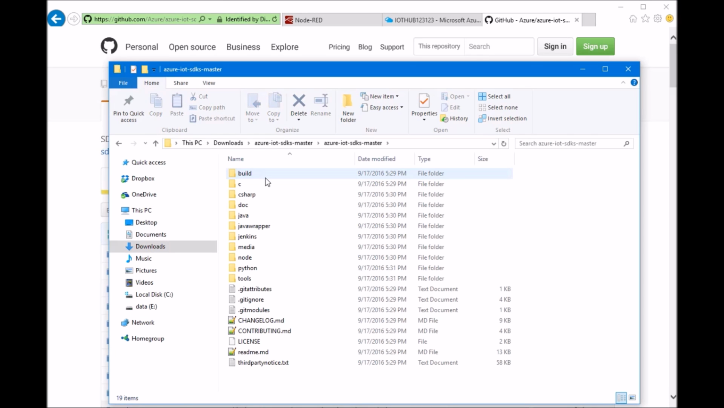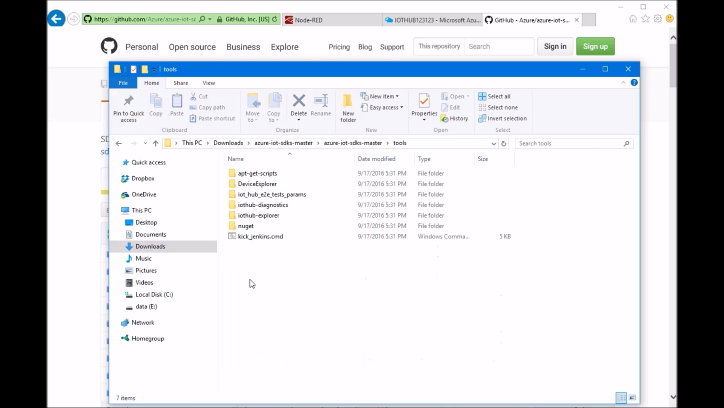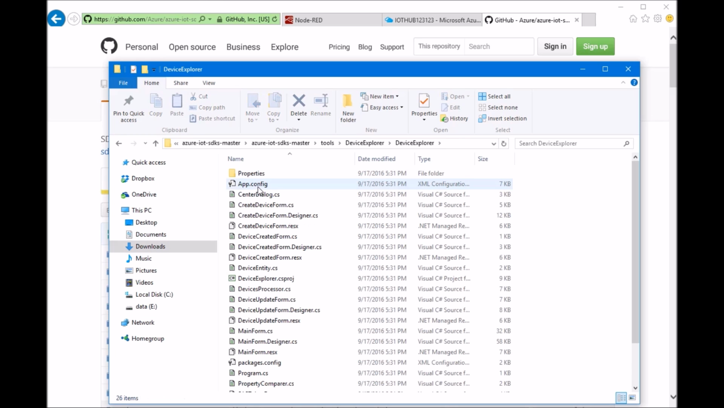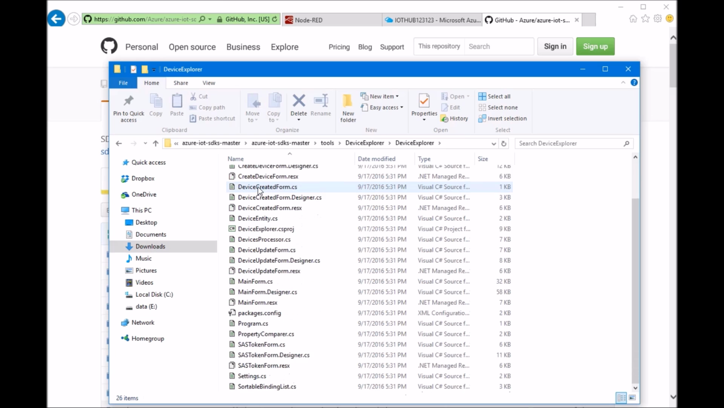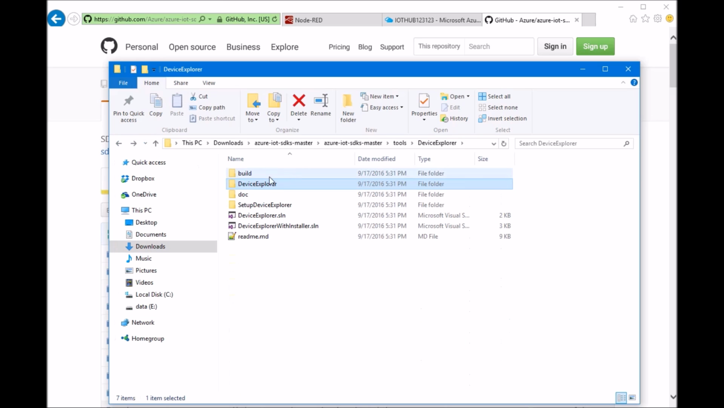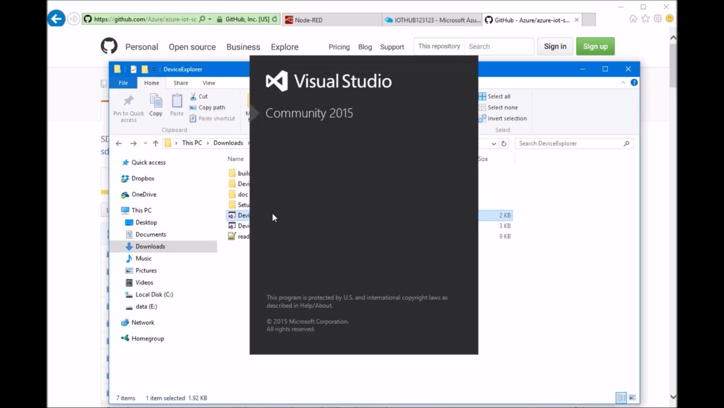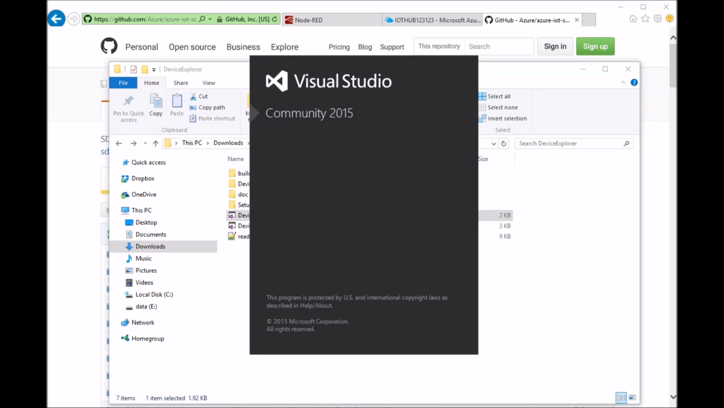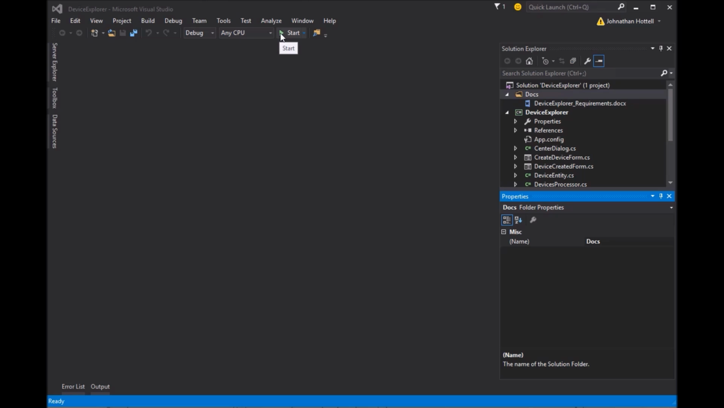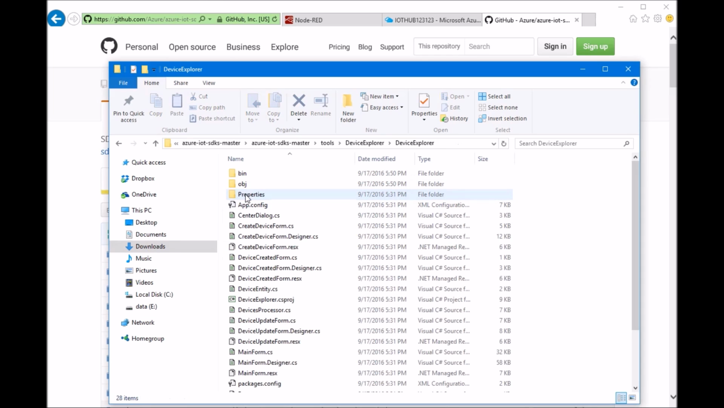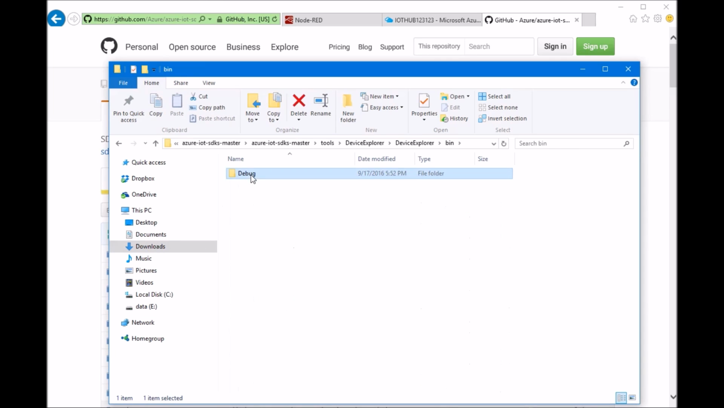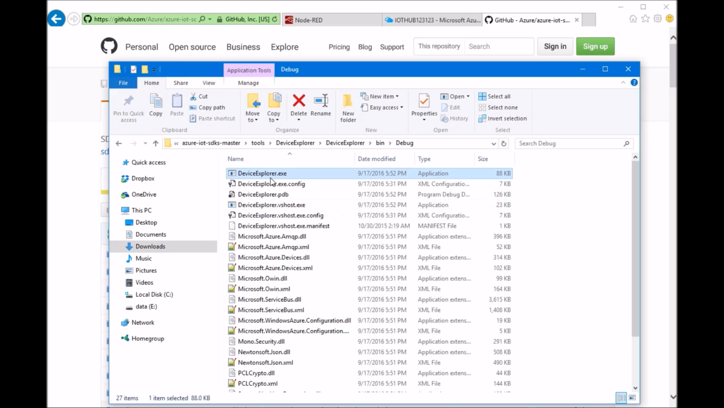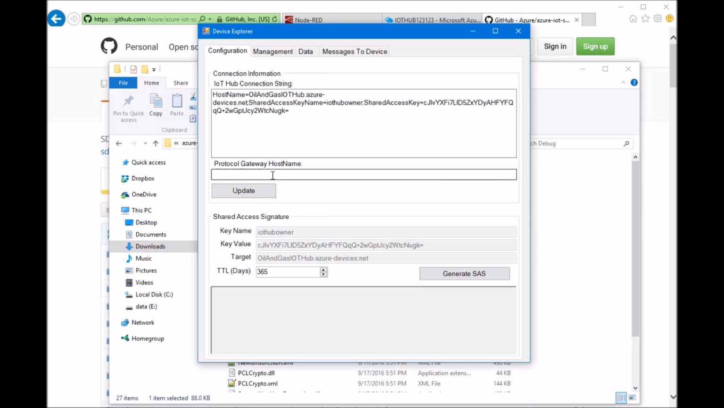And then in here, I'm gonna dive, hang in there with me. We're going with tools. We want Device Explorer. So I'm gonna have to build this one. I'm gonna go ahead and just click this start to build it real quick. So now I should be able to go into Device Explorer, bin debug. So here's the executable I'm gonna run now for Device Explorer.